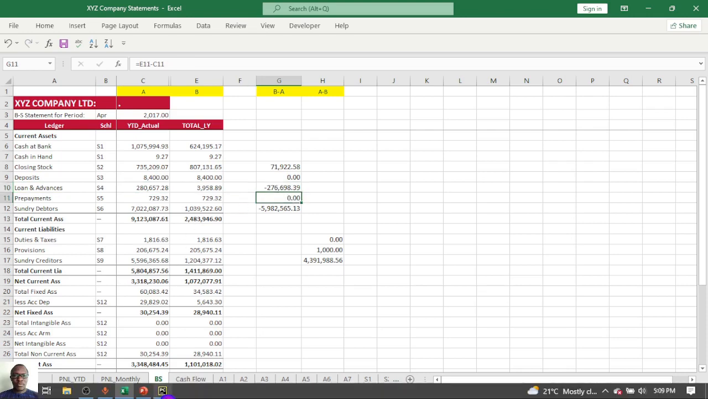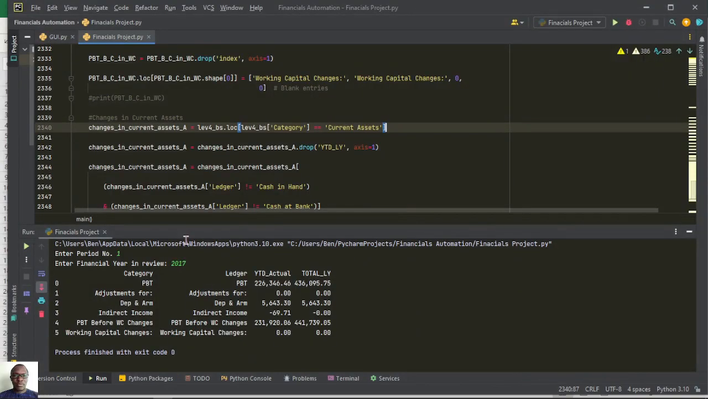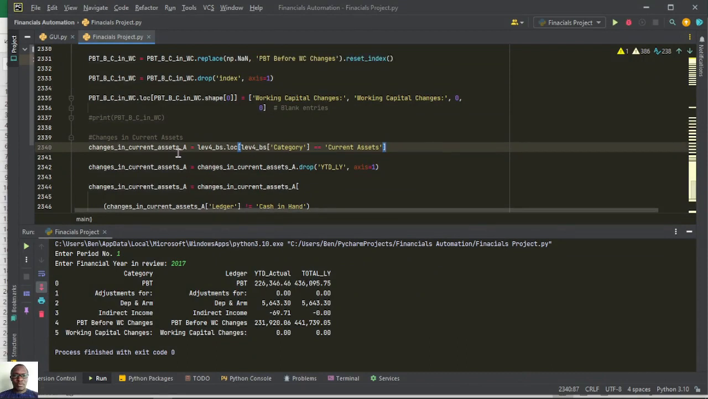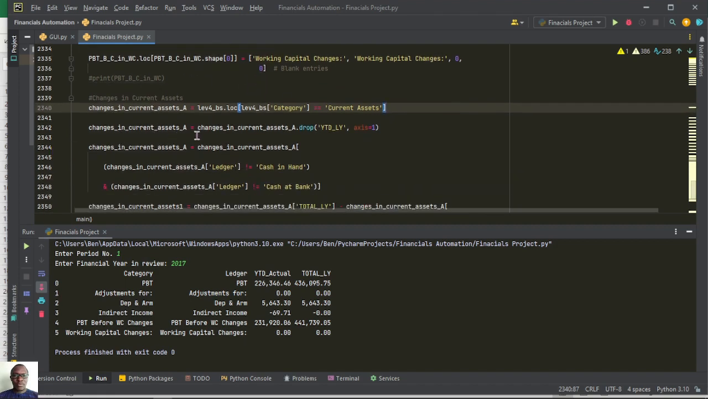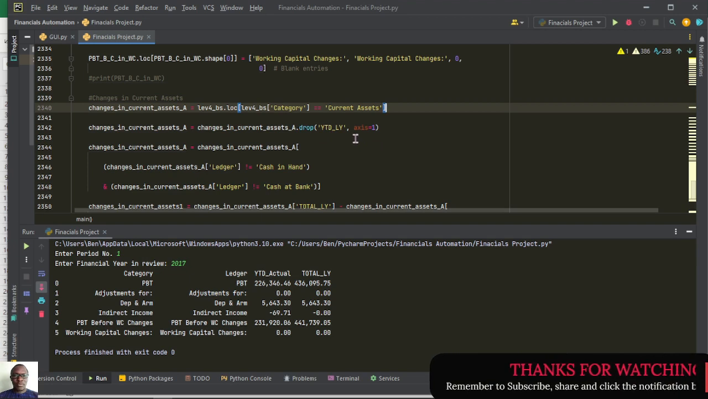So when we come back to our Python code, what we are trying to do here under current assets A, we are saying that level 4 underscore bs dot log, where level 4 underscore bs category is equal to current assets. Then the next line of code, we are saying that changes in current assets is equal to changes in current assets dot drop YTD last year. So we are trying to drop YTD last year. We don't need YTD last year.